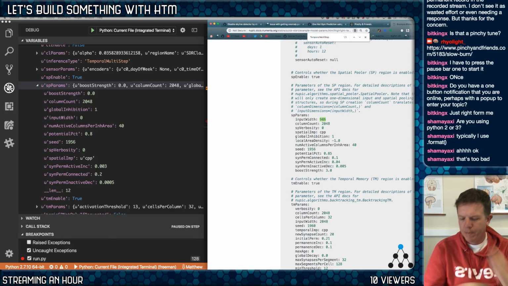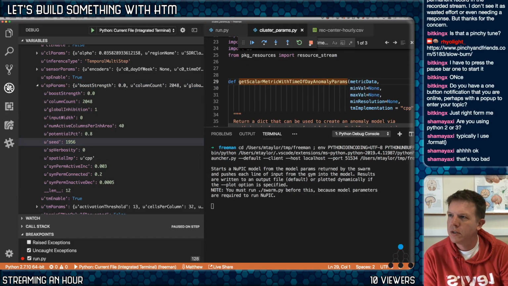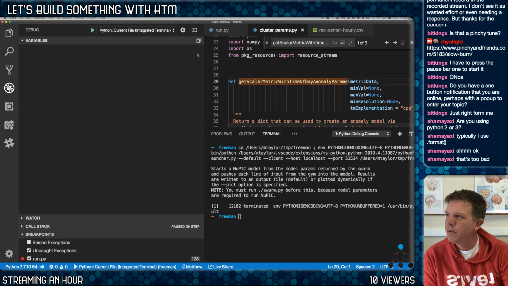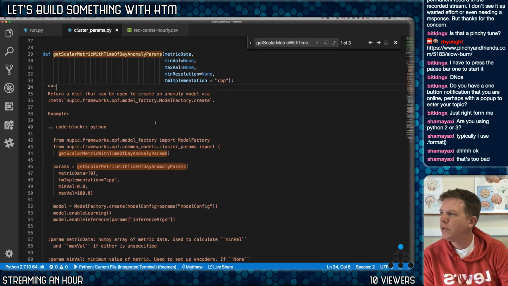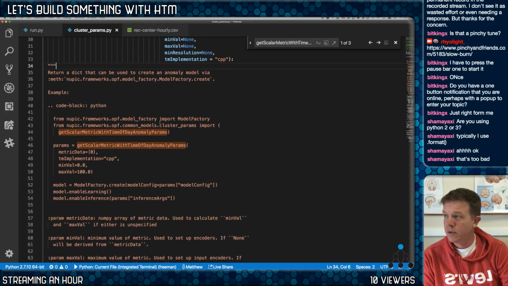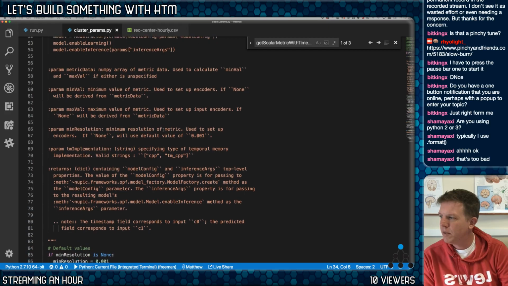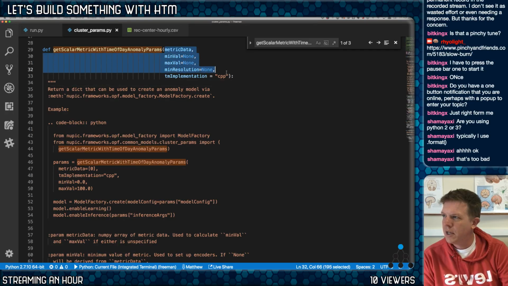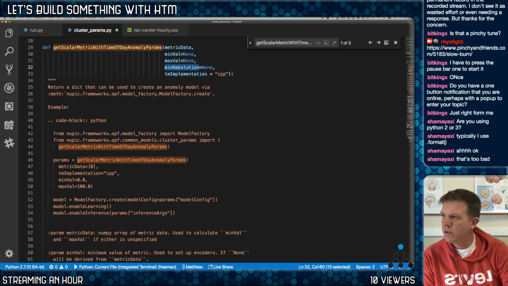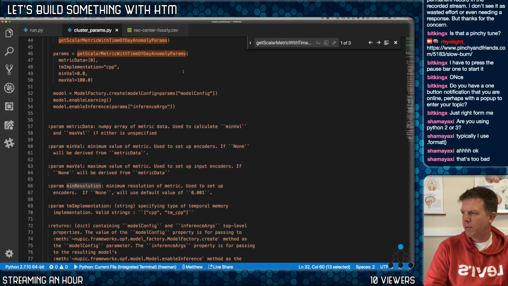Oh, this is interesting. Okay, let's dive into this function here. Let's take a deep dive. How do I want this to go away? Okay, get scalar metrics with, so it totally confused me that input width would be 0 here. So let me read this and make sure that I'm gonna get what I expect to get when we call this. We call this with a sample of the data. And then what is min resolution? All the other things make sense to me. Min resolution: minimum resolution of the metric used to set up encoders. Okay, well that makes sense.